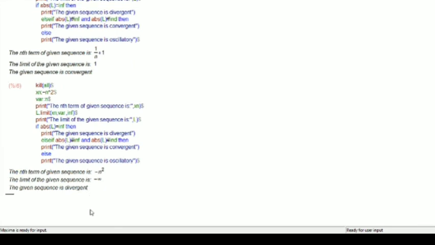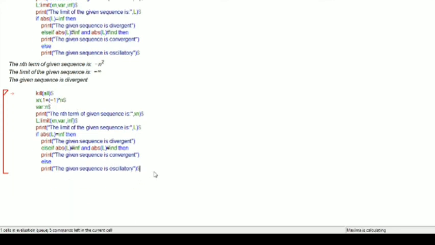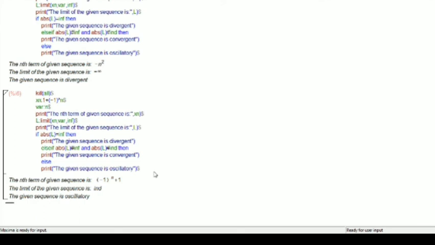Let's write one more program for oscillatory, and let me give 1 plus minus 1 cap n, right? The remaining program is the same, I just have to change the nth term. Press shift enter. See, we got this is indeterminate. It's not possible to find the limit because it is not unique. Therefore, the given sequence is oscillatory. So this is how you have to write the Maxima code and get the output. Thank you.